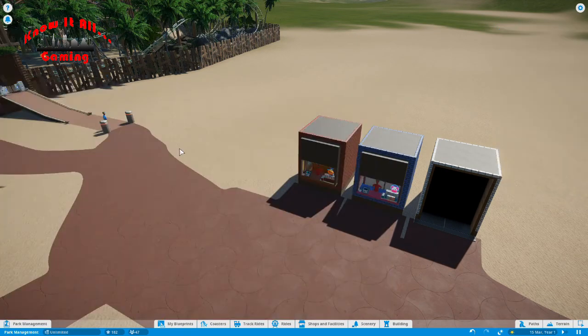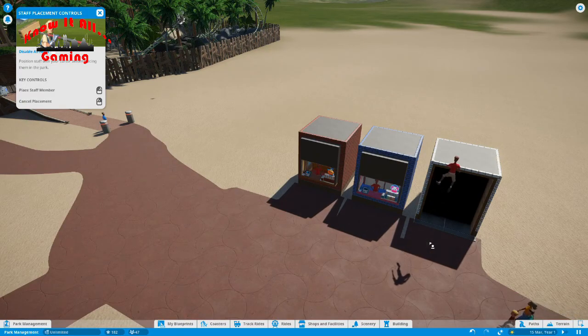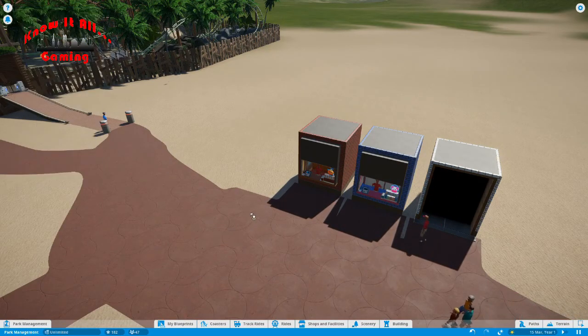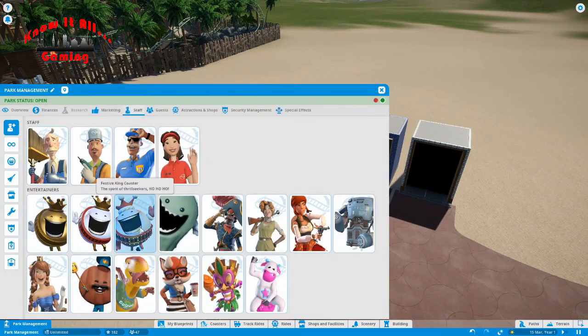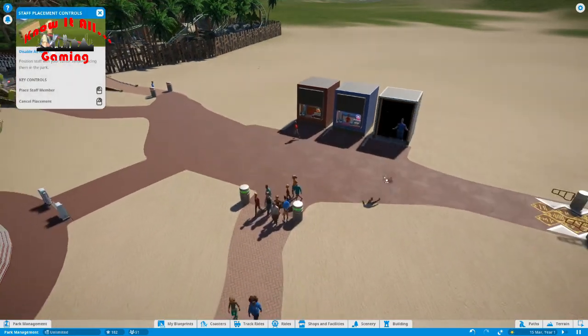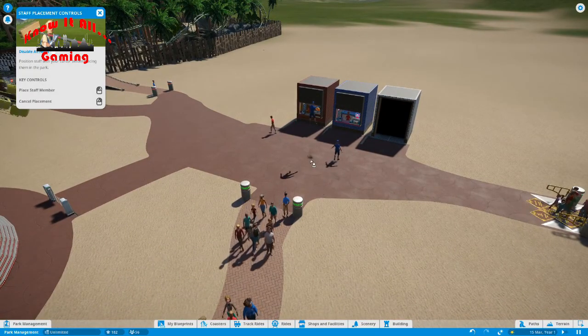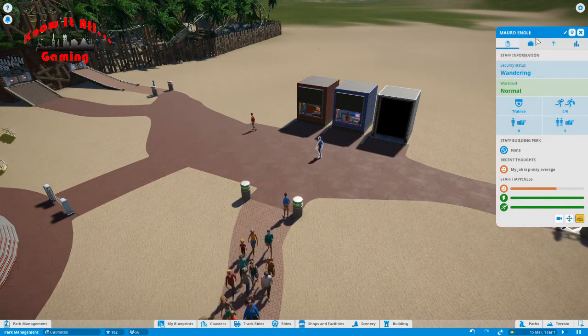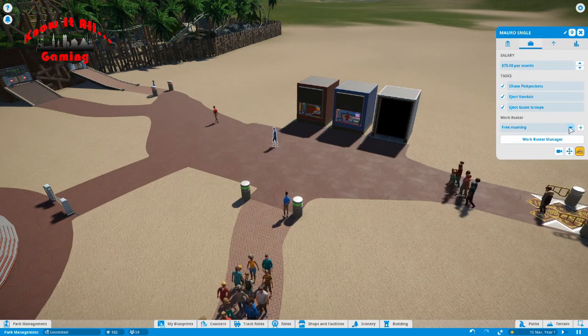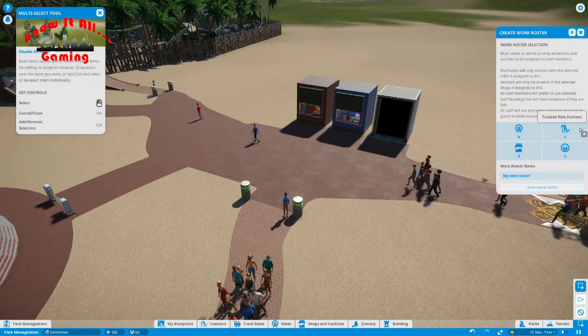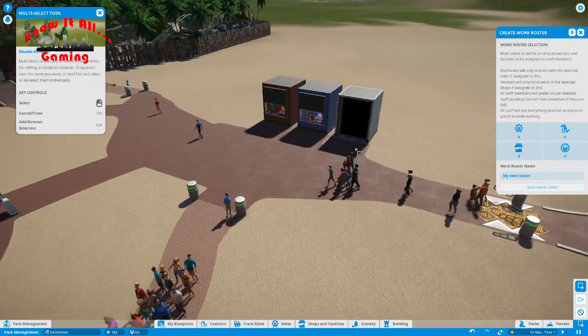So let's hire an additional vendor and drop her anywhere, it doesn't really matter. Right click, we only need one. So for every two shops, I say you need three vendors so that they can cycle. And now let's get a security guard as well. So drop him in. So he's already not particularly happy, which is surprising seeing as you've just hired him. So he's currently free roaming. So let's give him a roster.